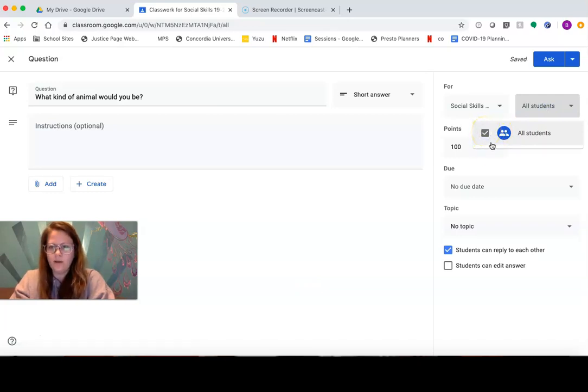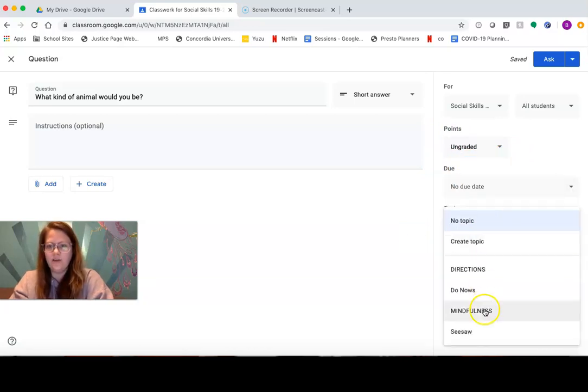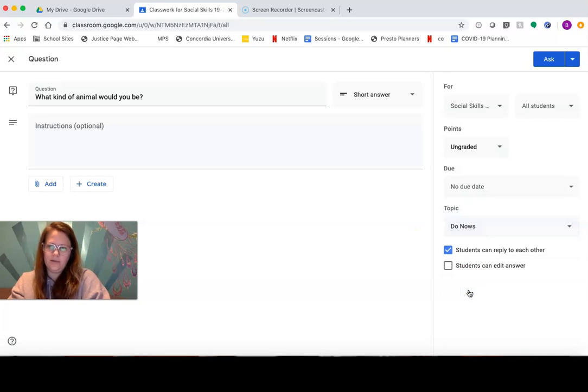And then which students do I want? I maybe don't want all my students to see this. And then you can pick your certain students. It's taking a while to load right now, but you also can turn it to ungraded. You can change the points. You can change your due date. And then this is where I'm going to put it in my do now topic. I'm going to say that students can reply to each other. If you want to turn that off, obviously just click it off.